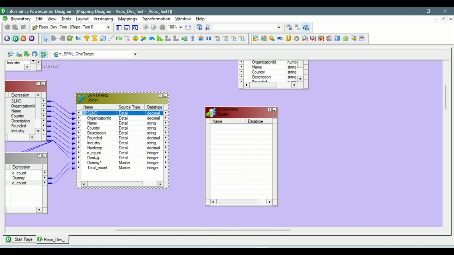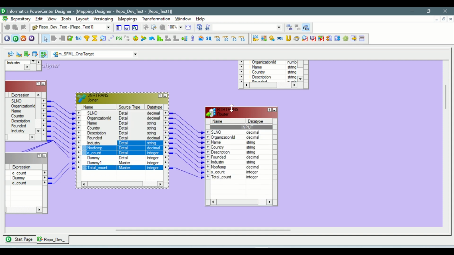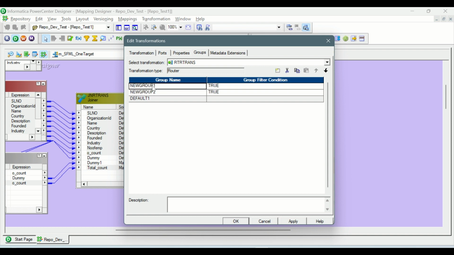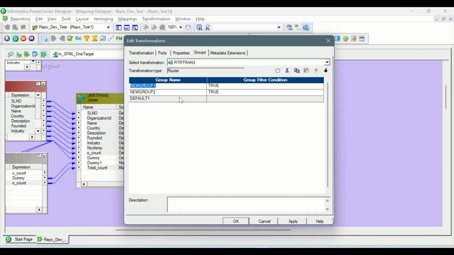So here I have to pass the count and total count. Pass all this. Create groups here. One default group by default will get one, and then two. So here, why I have taken the router: the scenario here is to load the middle records from file 3, right? So with this router I am just filtering out the first and last record.